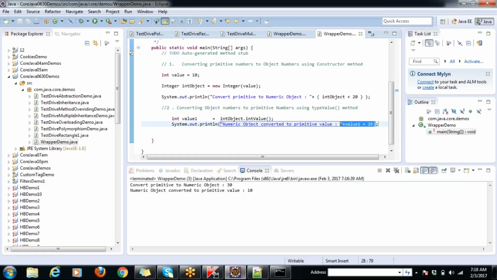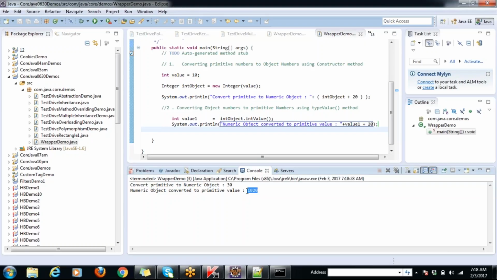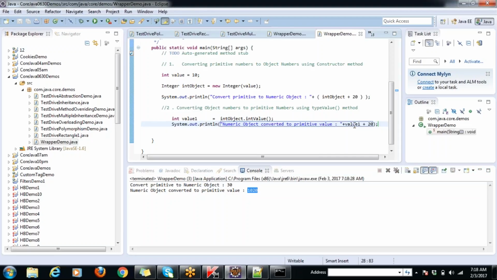It should still be 1020. 1020, Subrata. Okay, let me execute. 1020. Okay, good. Yes, 1020 as you expected. And the result, because this is a primitive value, of course.